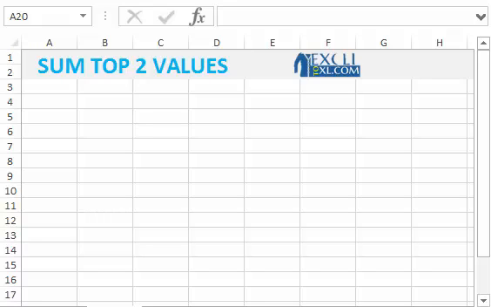In this video we are going to learn how to use the sum function for the top two values. Say, for example, we have a range of cells where we need to sum only the top first value with the top second value. So let us demonstrate here.